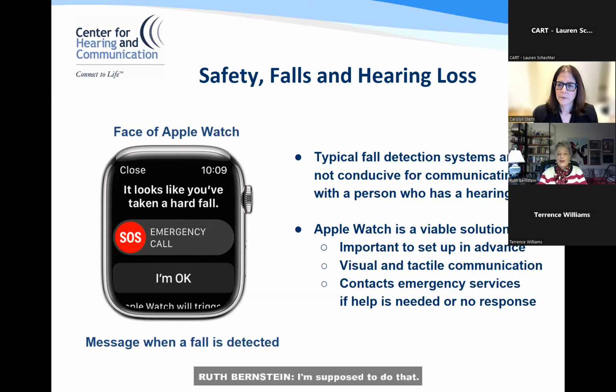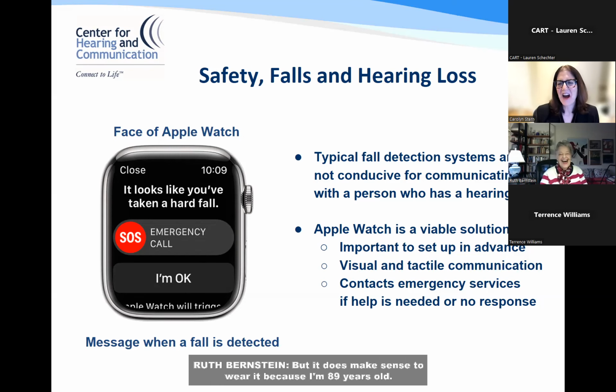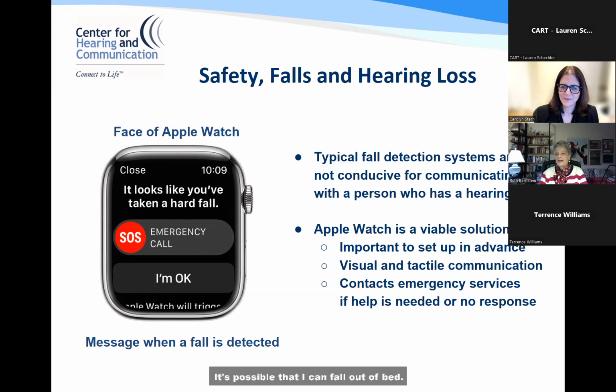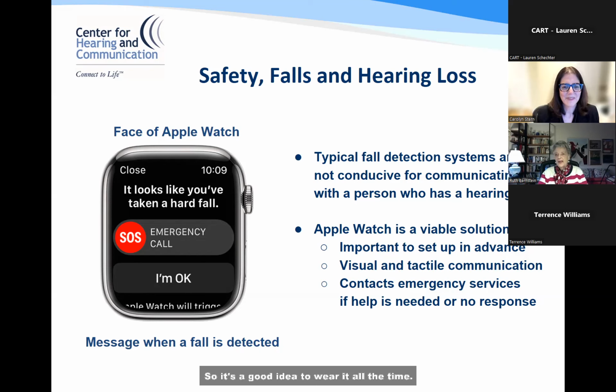I'm supposed to do that, but I'm not very good about it. Okay. But it does make sense to wear it because I'm 89 years old. It's possible that I can fall out of bed, or lose my balance when I'm walking to the bathroom. So it's a good idea to wear it all the time. Okay. All right. So thank you.